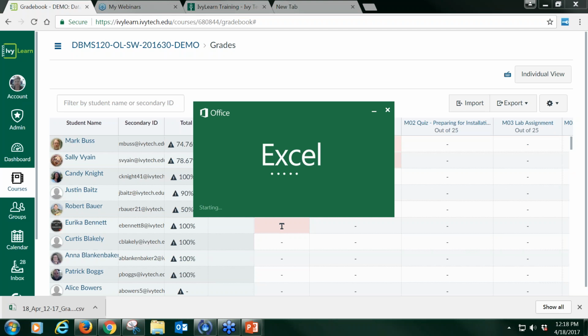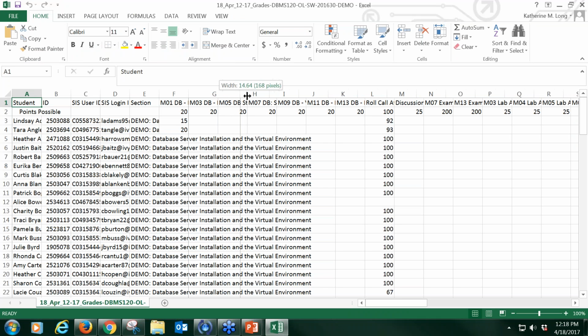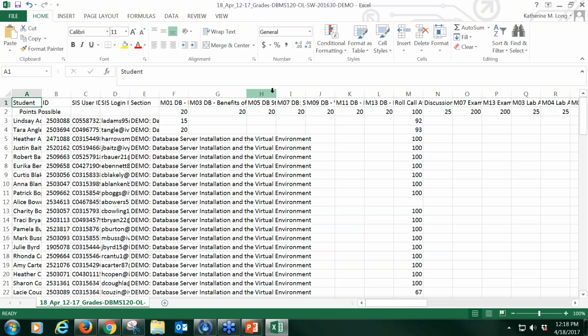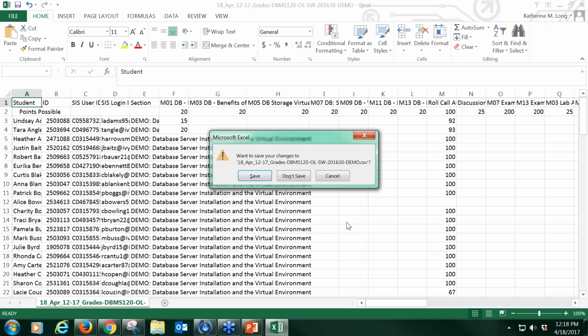Kerchunk, kerchunk. And then it opens up into this Excel spreadsheet, and you can adjust the columns to easily view. Okay, and you'll see here's the students, and all of the sections, the whole Grade Center is saved for you as an Excel spreadsheet. Very similar to what we did in Blackboard.